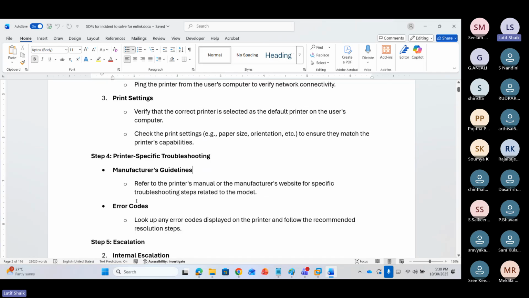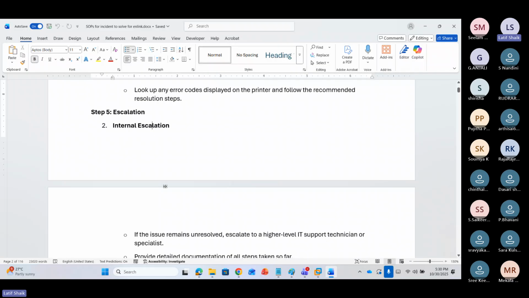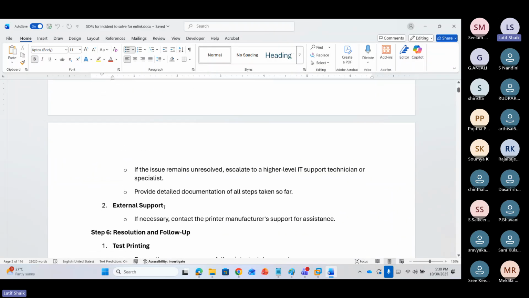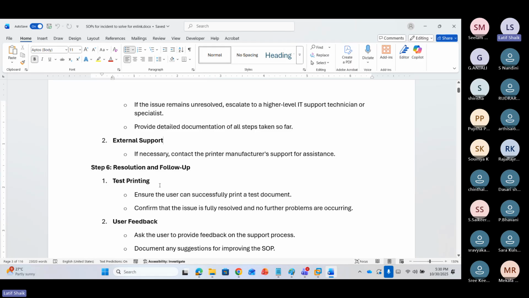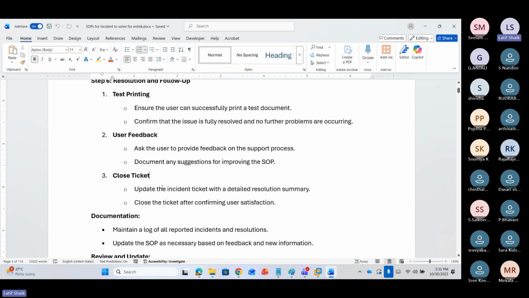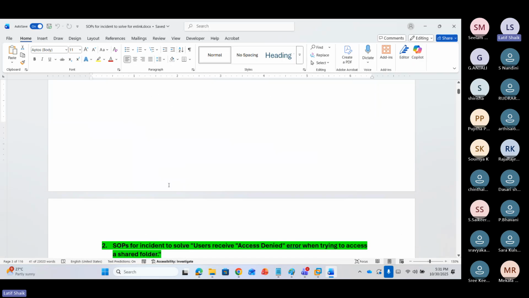You see, this is a step-by-step solution. If the issue is not resolved, escalation. There are two escalations: internal escalation and external escalation. Internal means in your organization only, higher team members, from L1 to L2 type. External means the manufacturer or other product-related people. Then testing, printing, feedback, and finally close the ticket. Okay, so this is a SOP document.